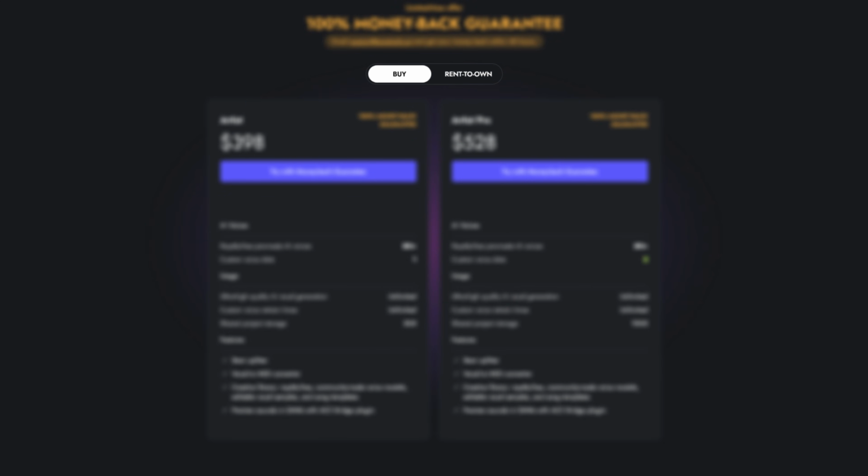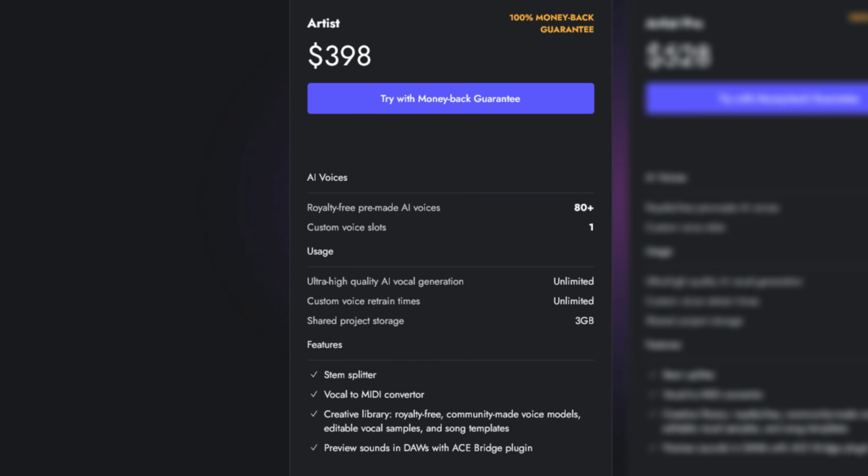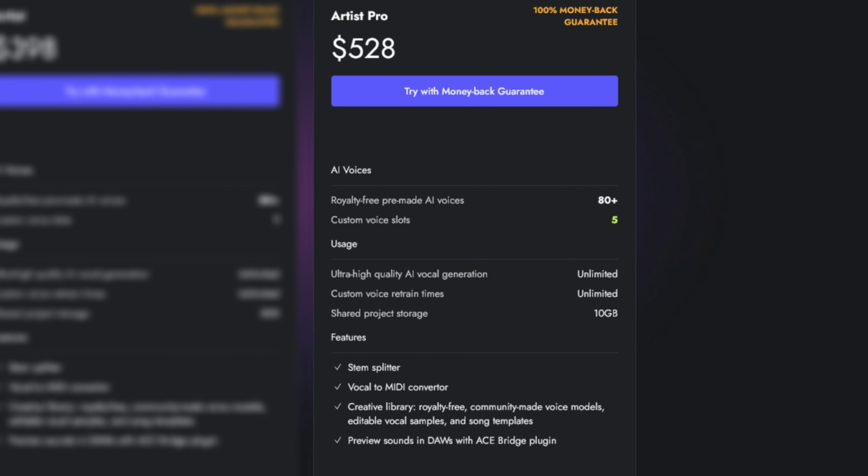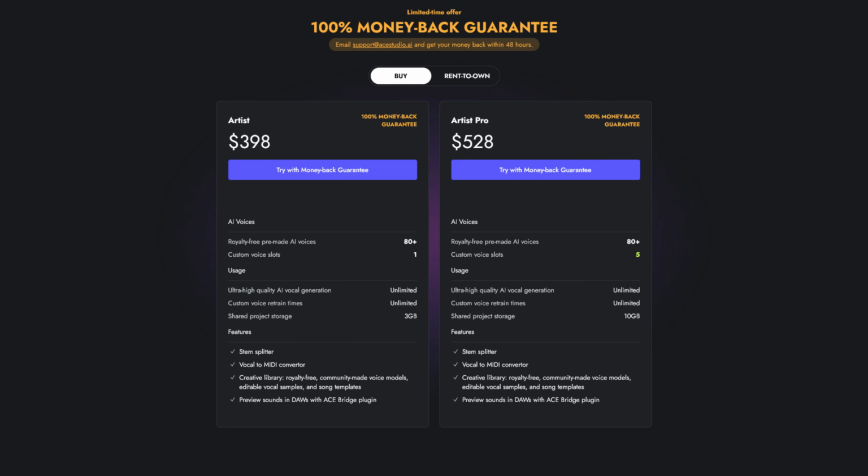The other option is in the Buy tab. We also have the artist version that for a single payment of $398 we will be owners of the software, so we will not have to pay monthly fees. And the Artist Pro version will be ours for a single payment of $528. As I said, without paying a single cent again. So, these are the options you have.